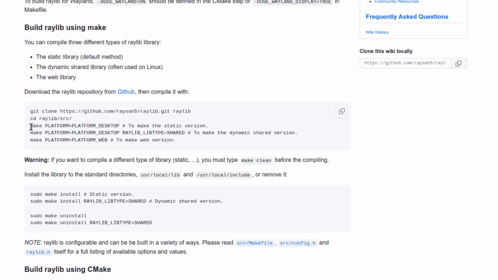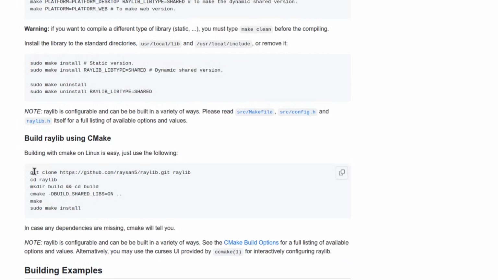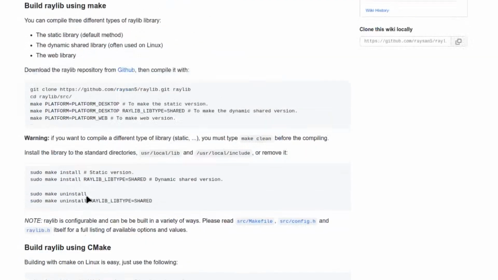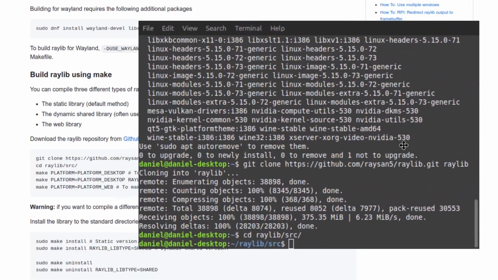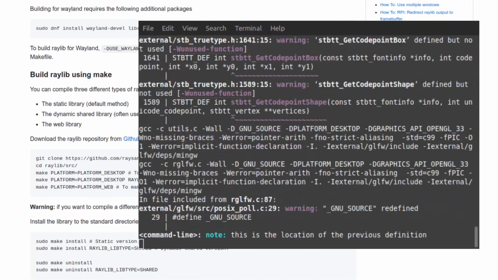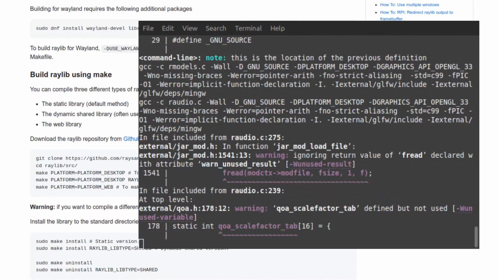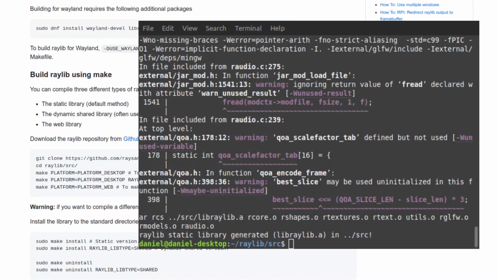Alright, so I'm going to select the static version here, so I'm going to copy the make command, and specifically I'm using make. If you're using CMake, you follow these steps, but I'm using make. Go back to our terminal here, and I'm going to copy, paste, here we go. And you have to change that .h file if you want to change any of the specific things before you compile it, because what we're doing now is, I believe, compiling this.